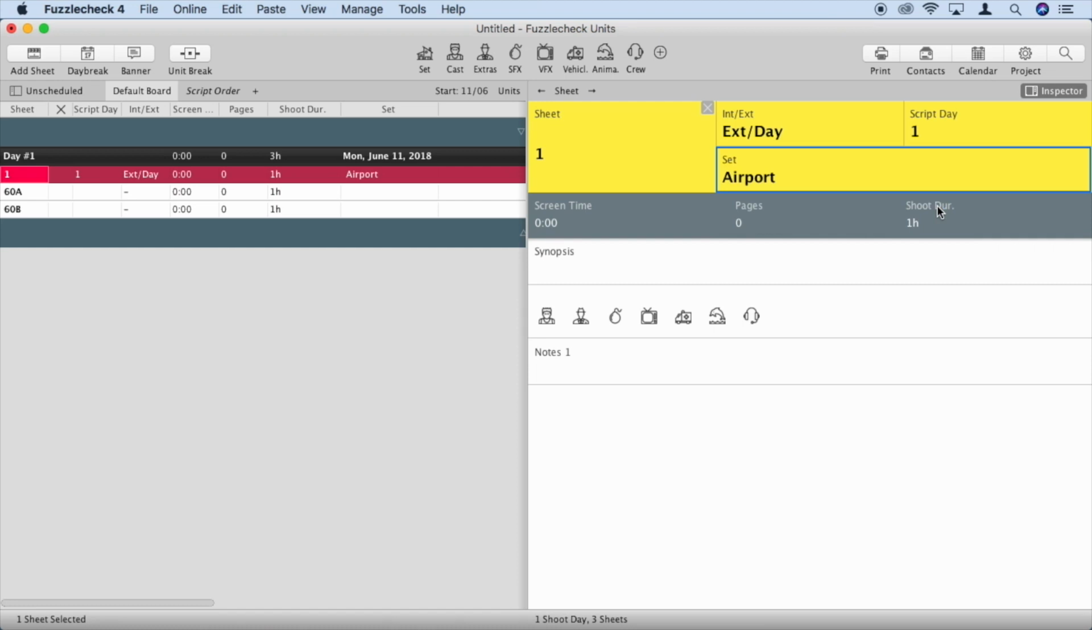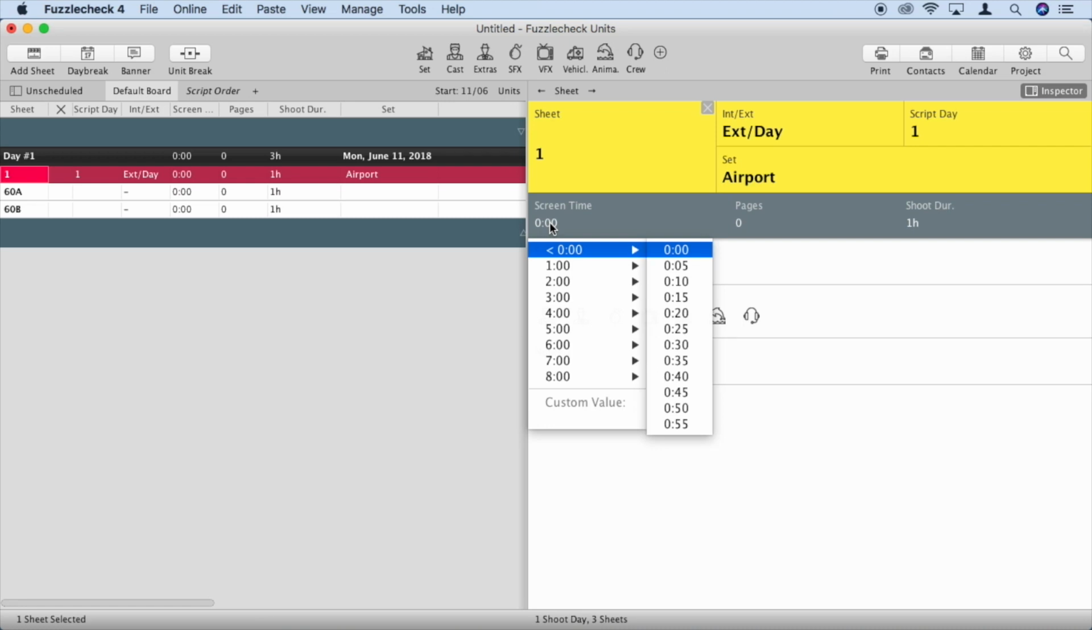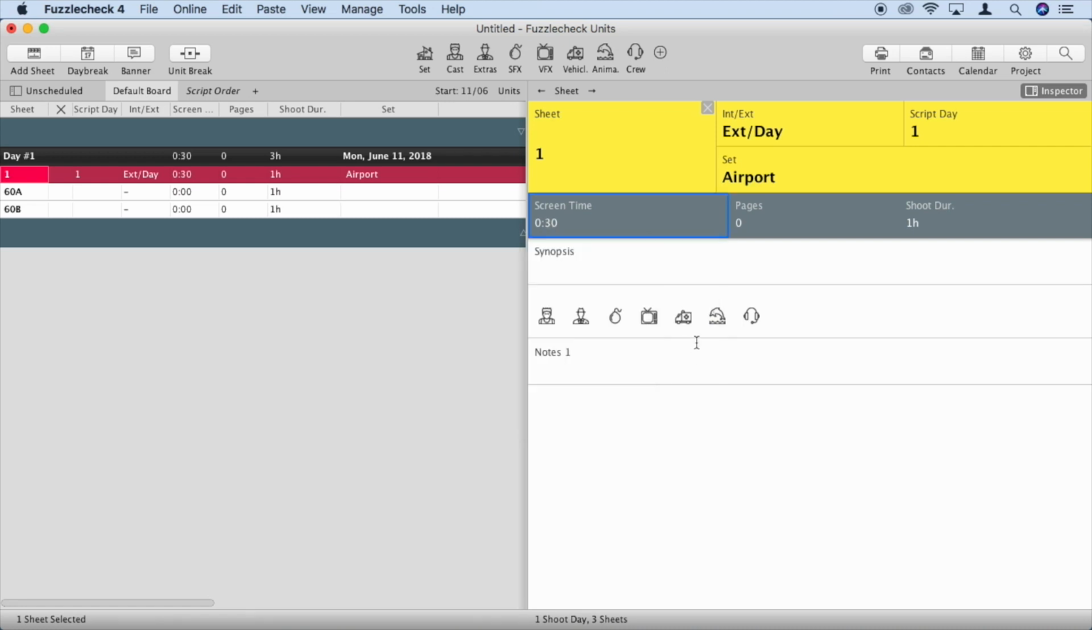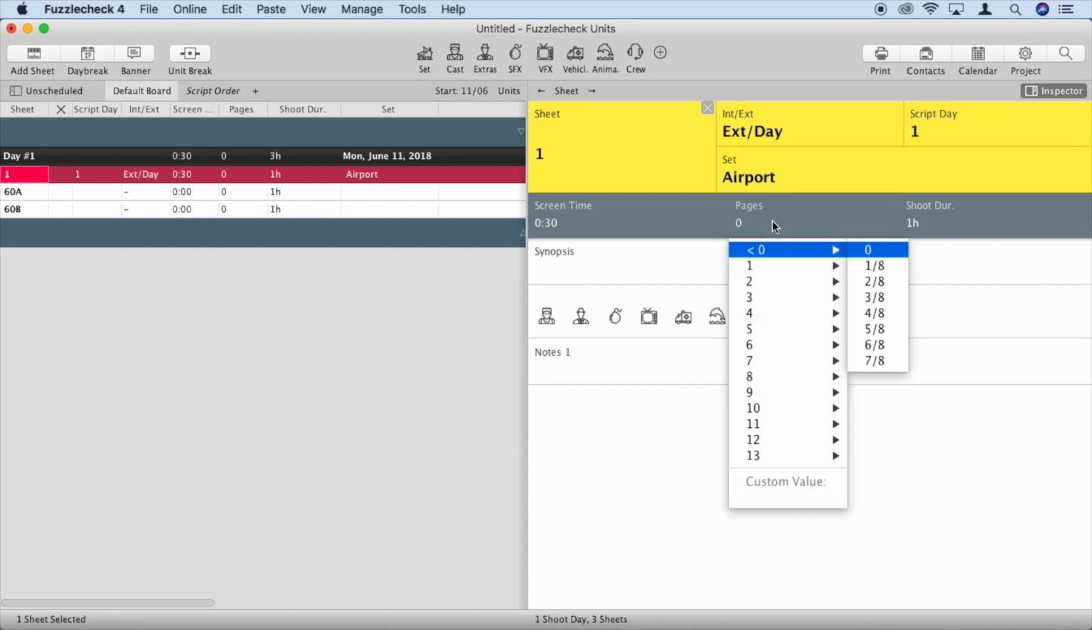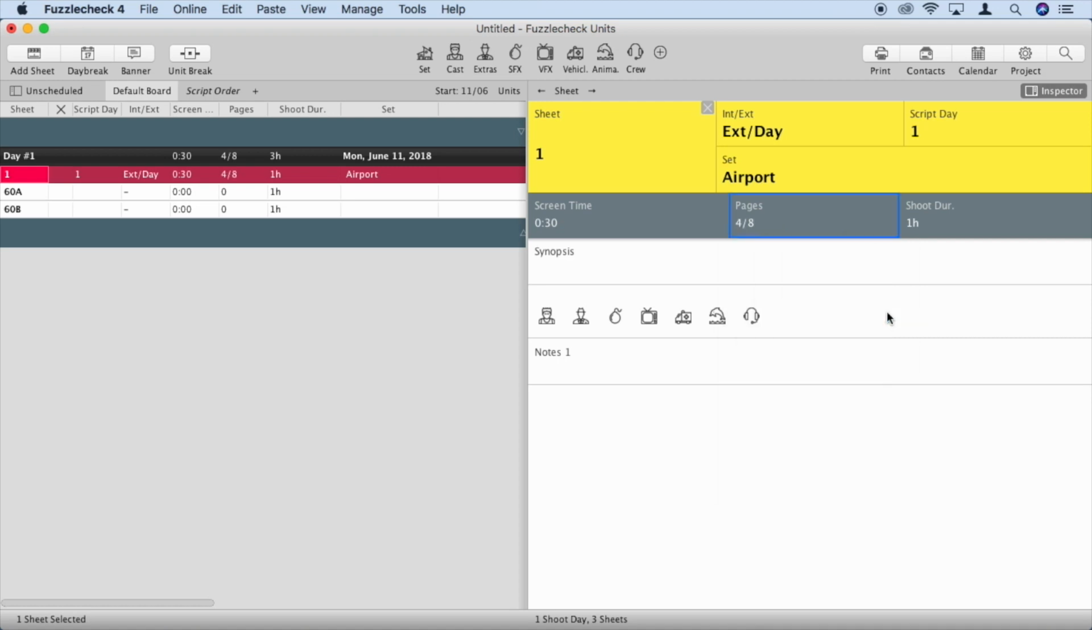The next box is screen time, and if you know the approximate length of the scene at this point, you can use these pull downs here to input a time in hours and minutes. For fun, let's say 30 seconds. Okay, this box is page count. Page count is calculated in eighths of a page. So if our scene is half a page long, and we've estimated that it's 30 seconds of screen time, we can say it's 4/8 of a page. Again, use the pull downs to find 4/8.